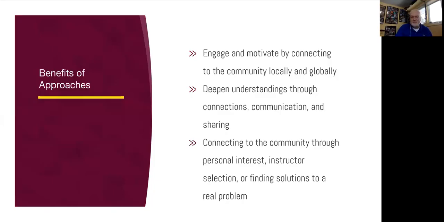Again, just to reiterate some of the benefits: engaging and motivating by connecting to the community locally and globally. As we generate problems, depending on whether you're talking about undergraduate or graduate, you can look at local problems to solve. You can look at global problems to approach. You can ask your students to generate those. We as faculty don't always have to be the ones distributing the answers. We can be the facilitators. In doing that, we help deepen understandings through connections, communication, and sharing. It turns out so much better for students, because in the course of a program of study, they maintain their levels of interest and the processes that we give them. Again, we don't just turn them loose. We help coach them into things, but we also don't give them the answers.